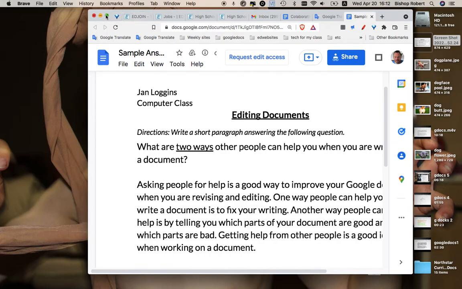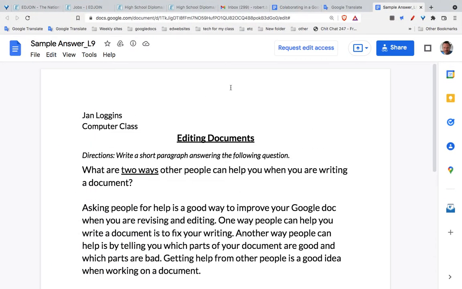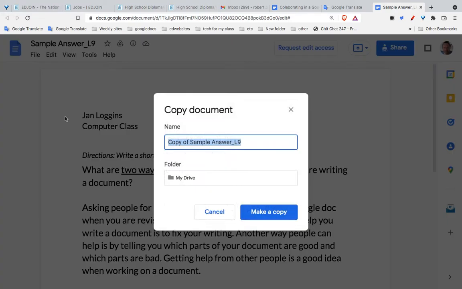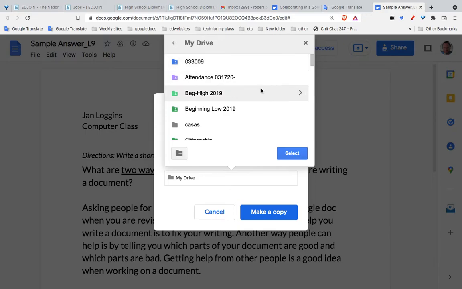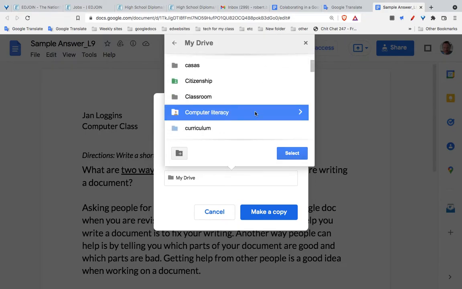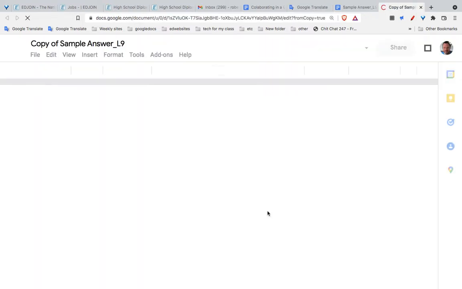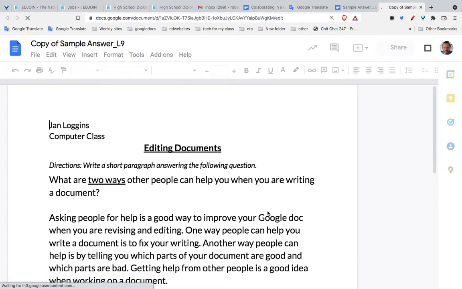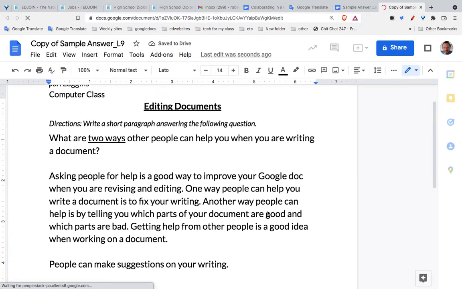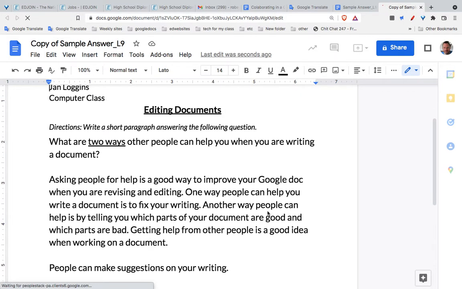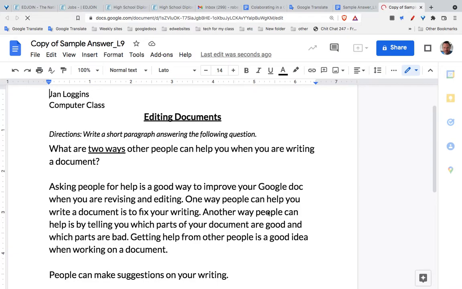Let me see. What I'm going to do is instead of requesting edit access, I'm going to copy this. Make a copy, and I'm going to put it in, you don't have to know this yet, my drive, and I'm going to put it into my computer literacy. Don't worry about this today, and make a copy. Okay, the sample answer. So now we are looking at the sample answer.